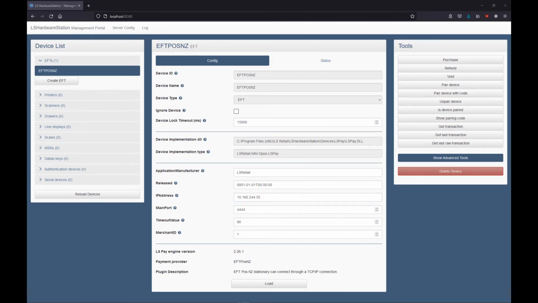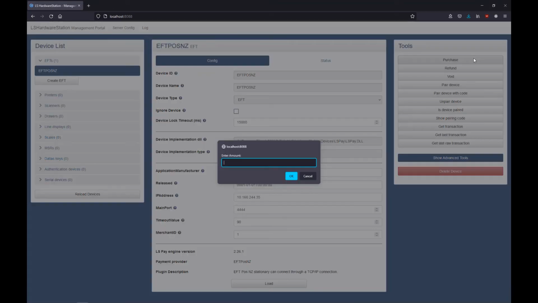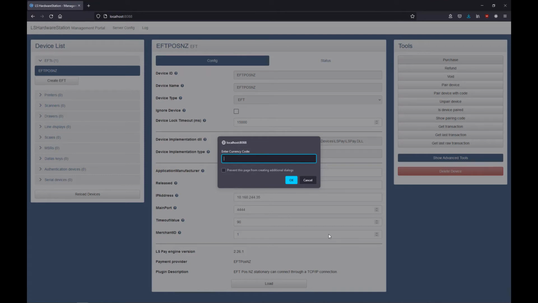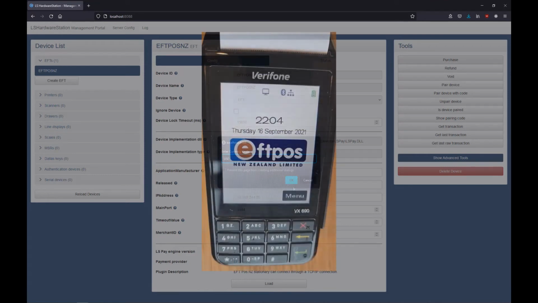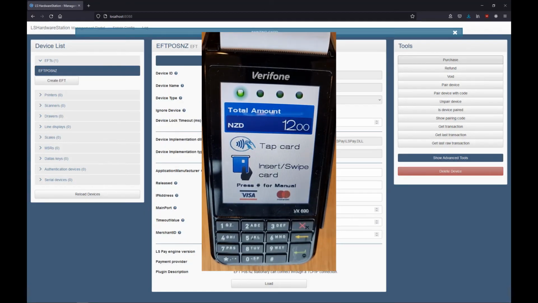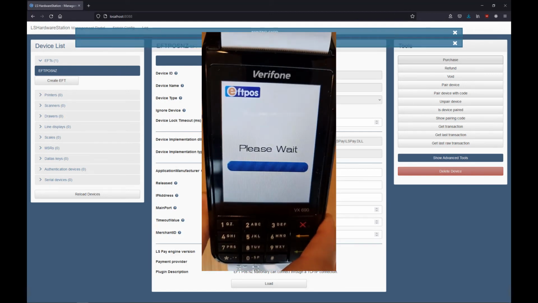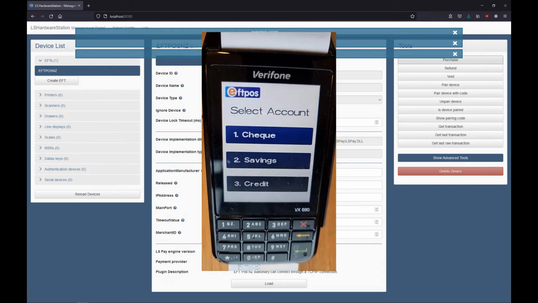Now you should be able to do a purchase on the terminal. And you should see it connected. By doing this, we have shown that the device is connected to hardware station.